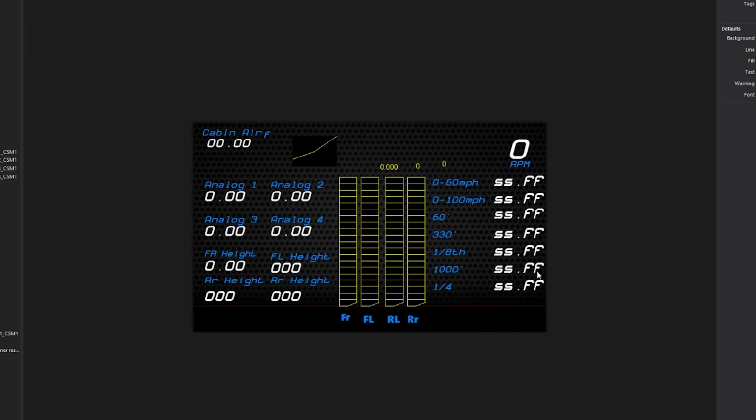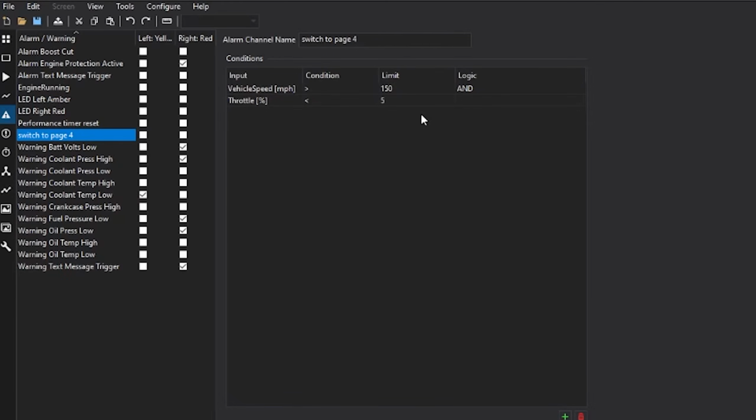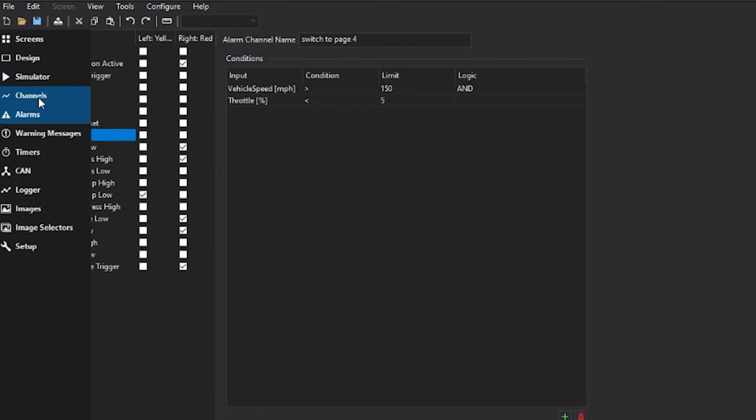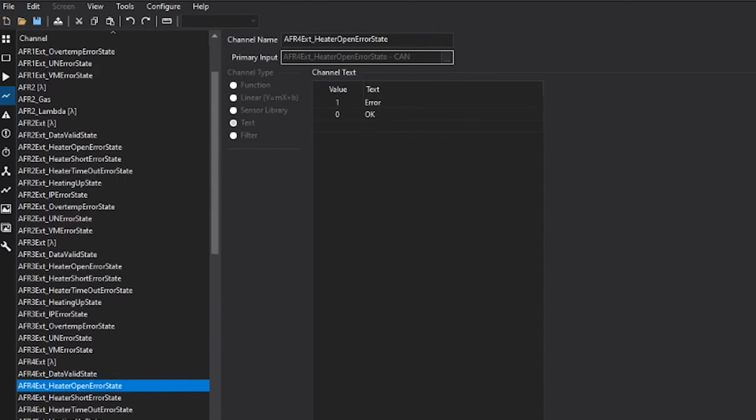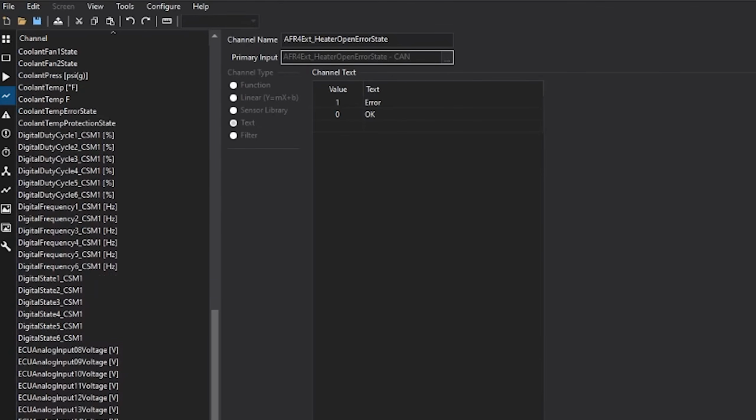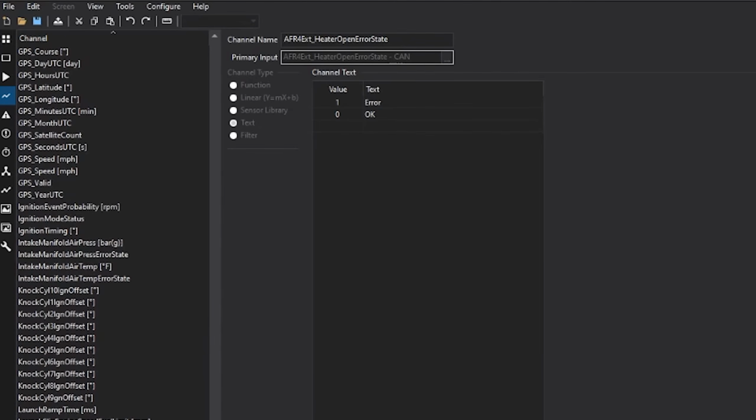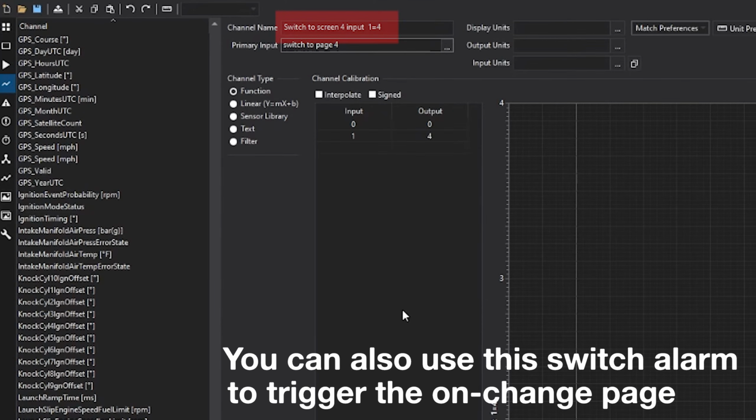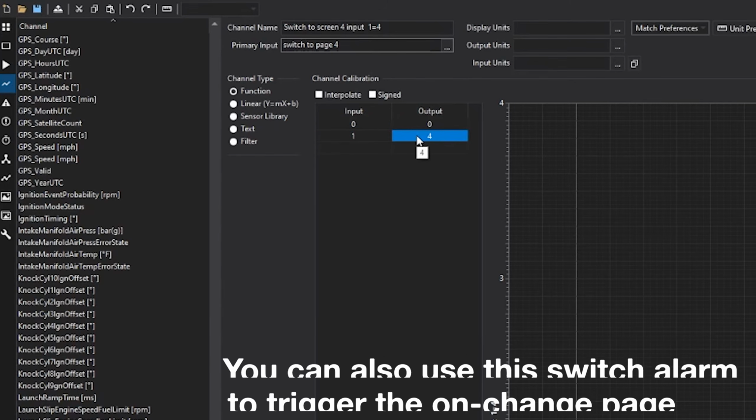We knew that Tim had a trap speed of above or around 150, and then when the throttle came back down, it would switch. Now this alarm will output a 0 or a 1, depending on if it's active or not, on or off. I then created another channel based on that alarm, so that channel would then equal 4. So we have switched to screen 4 input, 1 equals 4. So it would go 0, 0, and then 1 would then equal 4.